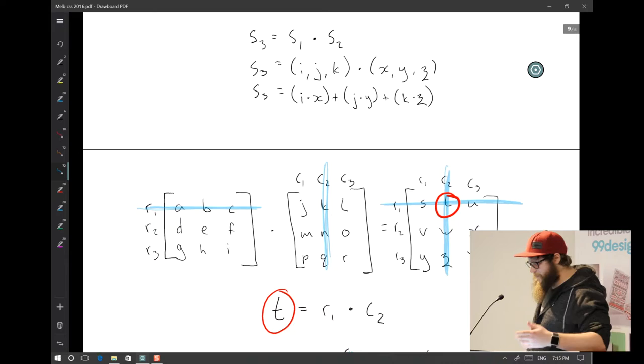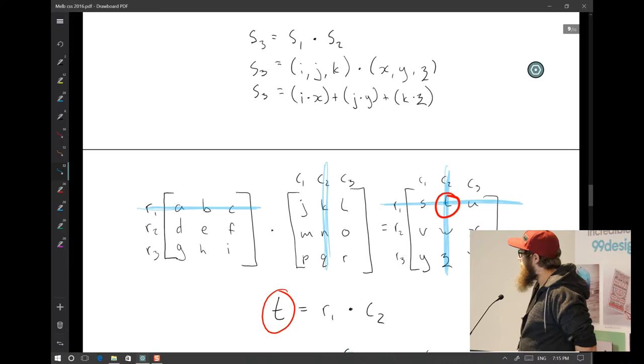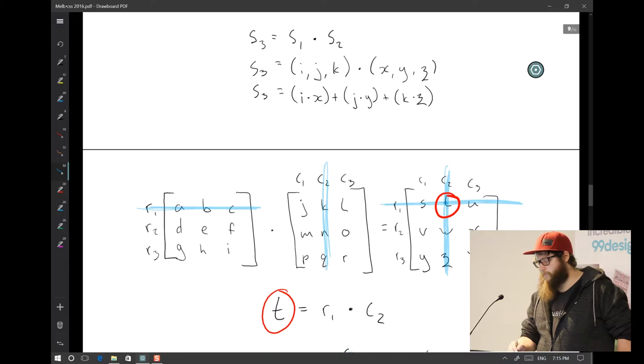So, for example, this is multiplying a 3x3 matrix by another 3x3 matrix. And we can see that row 1 and column 2, when we add it together, or do the scalar product, we get the row 1, column 2 value, t. So we multiply r1 by c2, which would be a by k plus 4 by n plus c by q.